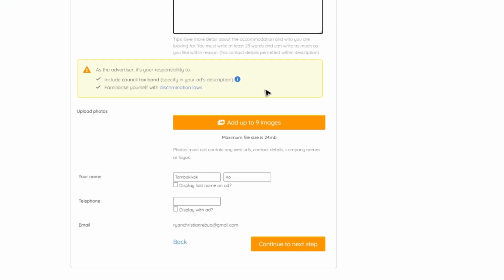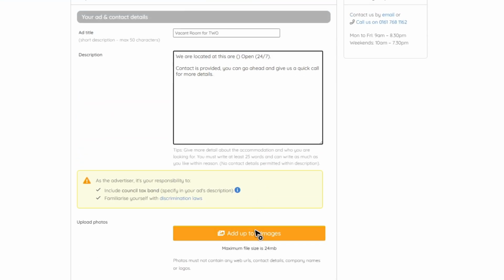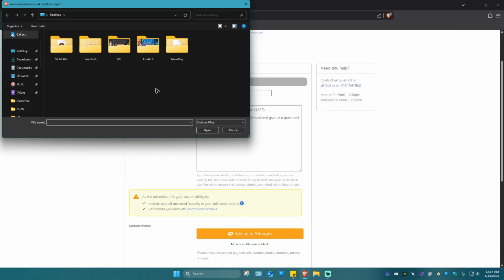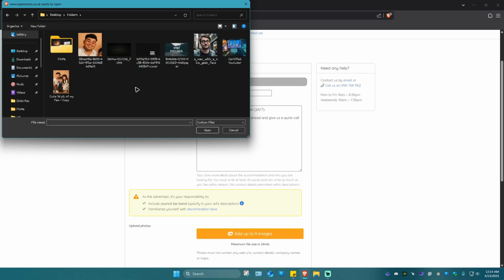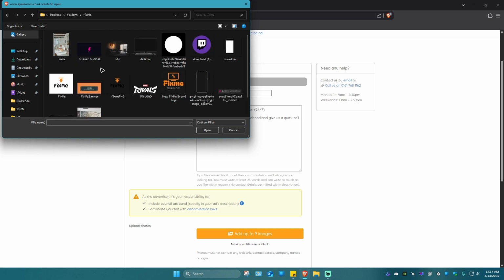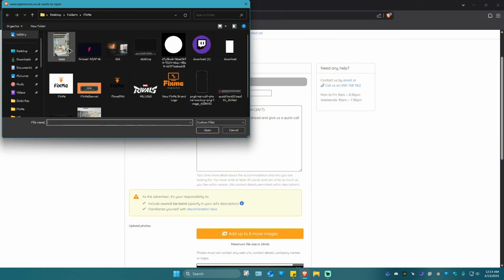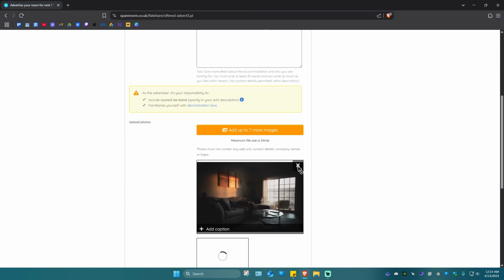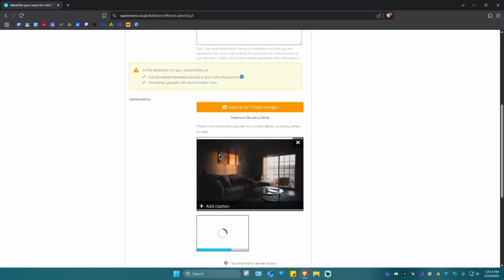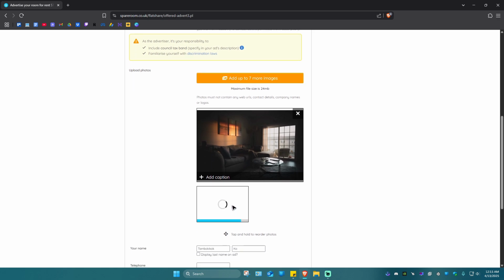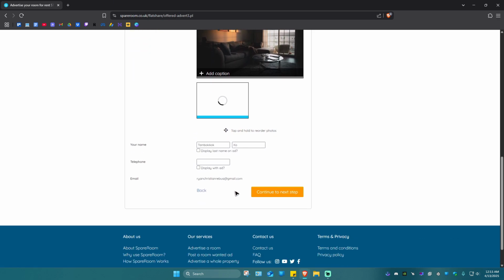And scroll down. In here, you can go ahead and upload images. It is up to 9 images right here. All right. Say, for example, I wanted to use this room right here, just an example, and another one, this one right here. All right. And then we're just going to wait for it to finish uploading and just scroll down.